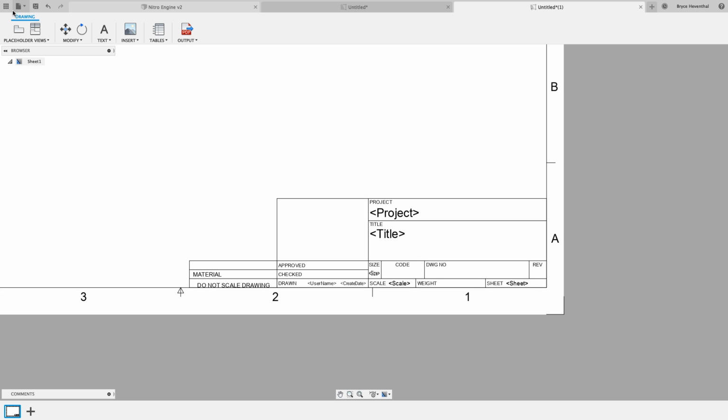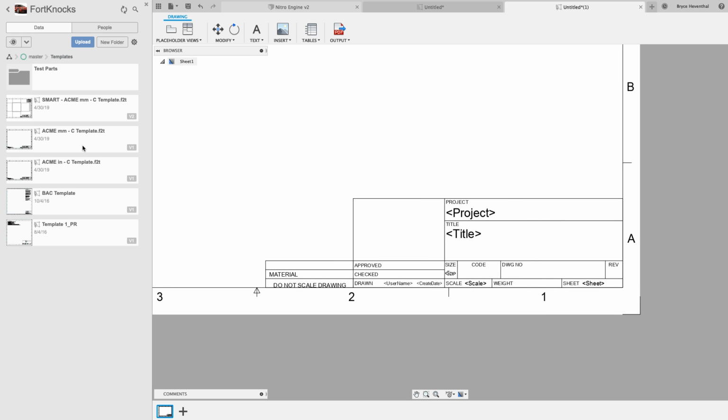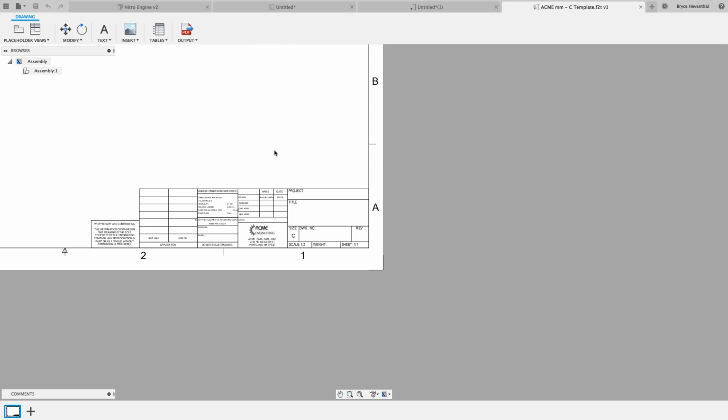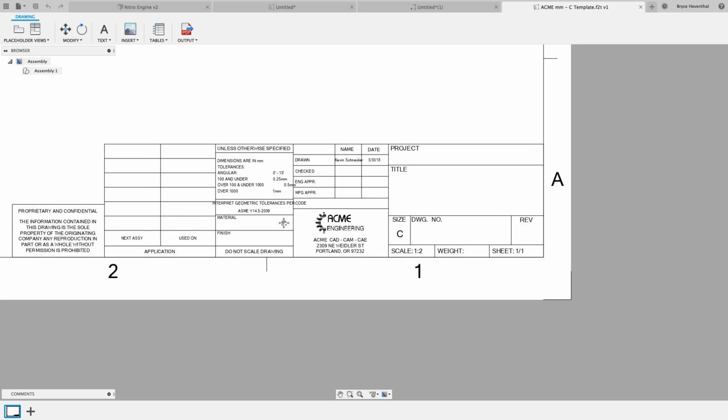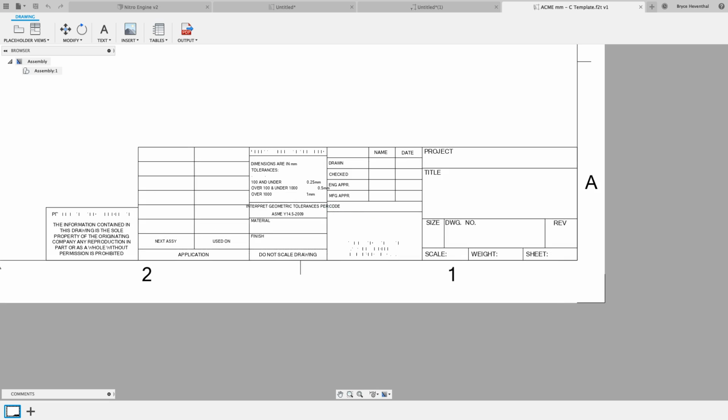So I'm going to open up a title block. Let's find it in my templates folder. And I have an ASME or ACME, and it's in millimeters. It's for a C template. This is the one I use quite often. Let's see if it opens here in a second. Close that. So this one's a little bit different, as you could see. If I double click on it, you'll see I actually took some time to add the material finish.